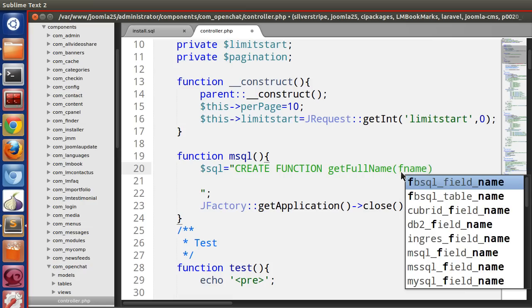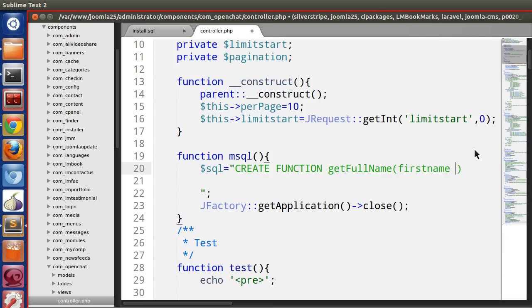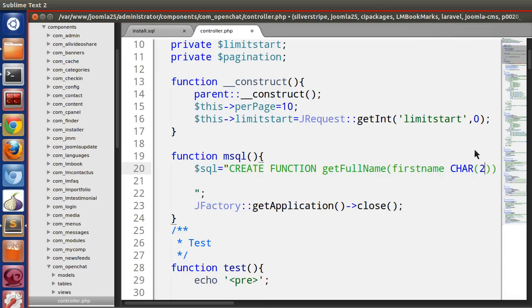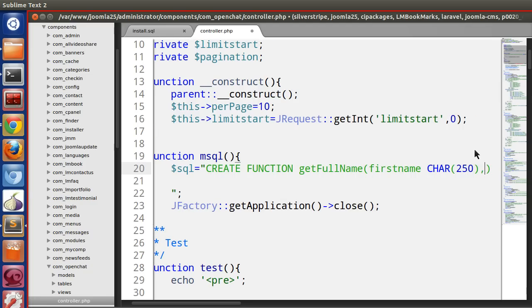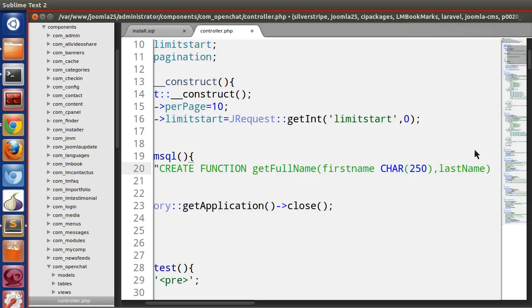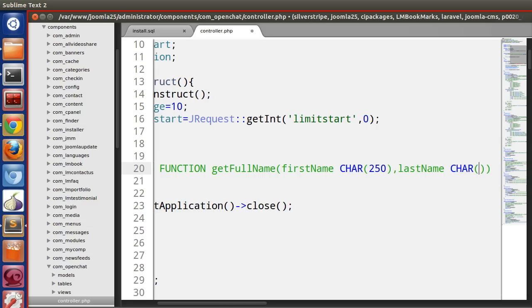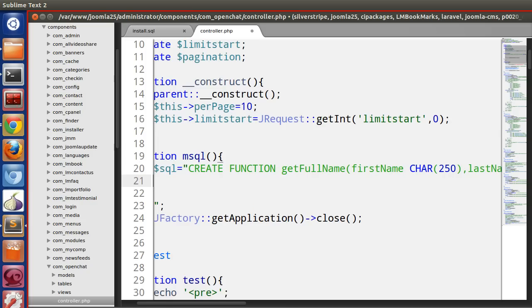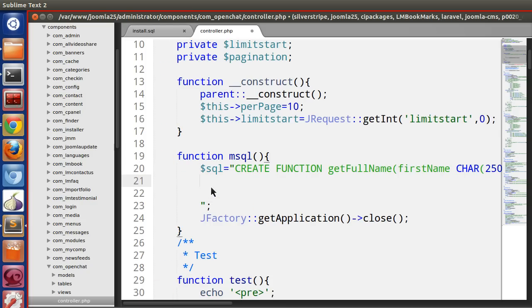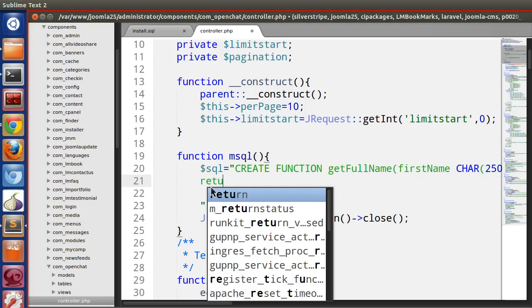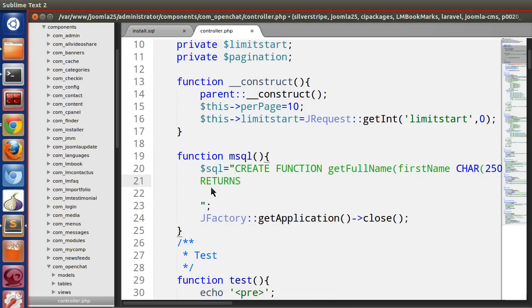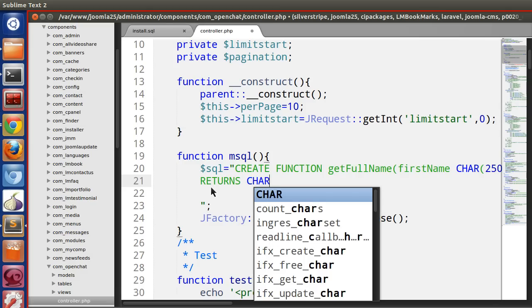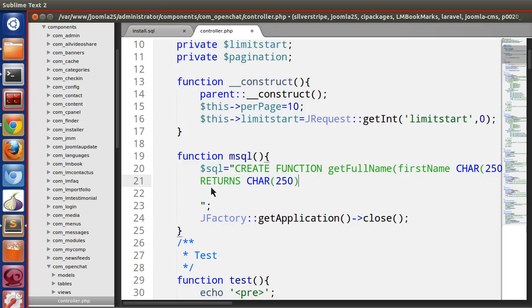So fname is the argument. Let's change this to first name, and this one is char 250, and we want another argument, that is last name, which is also char 250. Now we have defined our two arguments for this function getfullname, and now we have to mention the return. What does it return? It returns char as well.